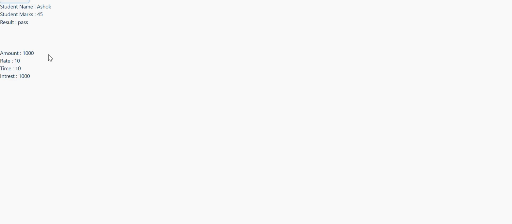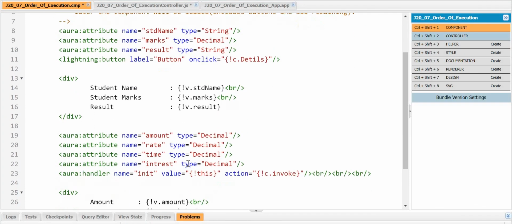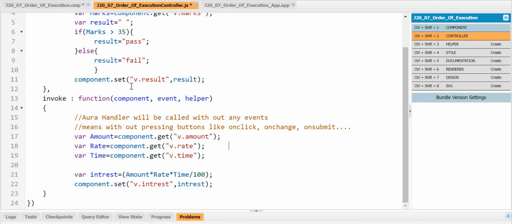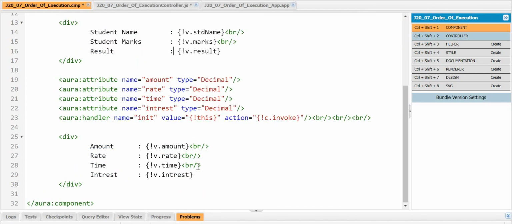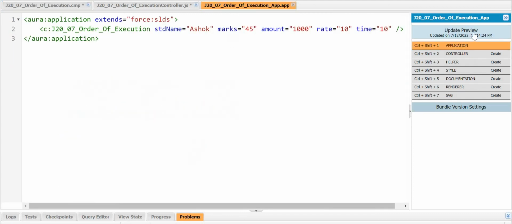Okay, even without pressing any button, this init handler gets invoked and it calculates the value, because this interest portion is within the init handler. So automatically it gets invoked and calculates the interest amount. So that's why you got this value by the time you pressed the update button. You already got these values. But only after pressing the button will you get whether you are passing or failing. Okay, thank you.